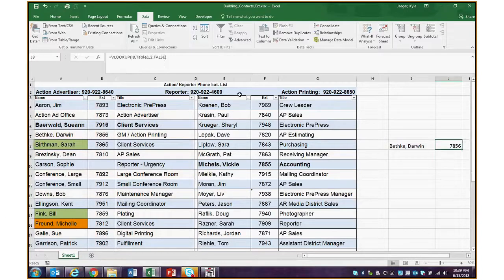And then I think actually, I might be wrong here, if we made this true, then we might be able to just do Bethke, and then it will. This time it came up with 7916. I don't know why it went to Suan, but that's really odd actually that it does that.